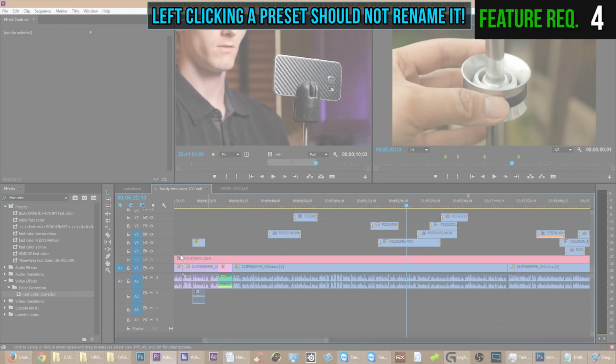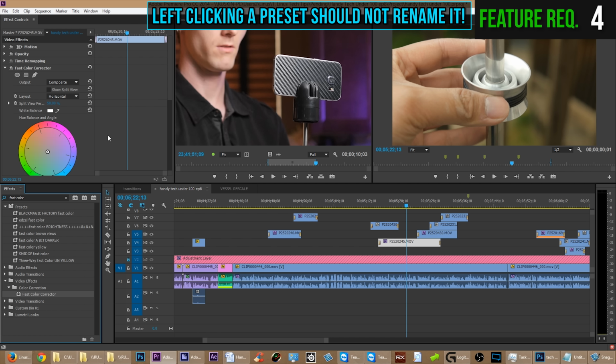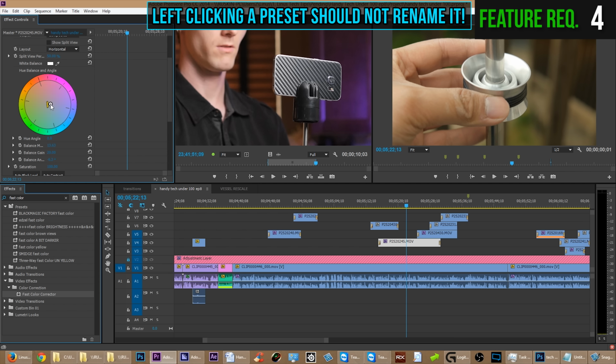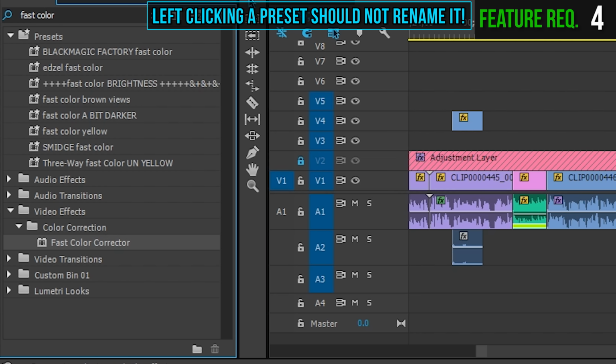I want to be able to click and drag from the entire name of the preset in the exact same way that it works with everything else in the effects panel, because that's a lot larger of an area to click and drag from, which is a lot easier to do.